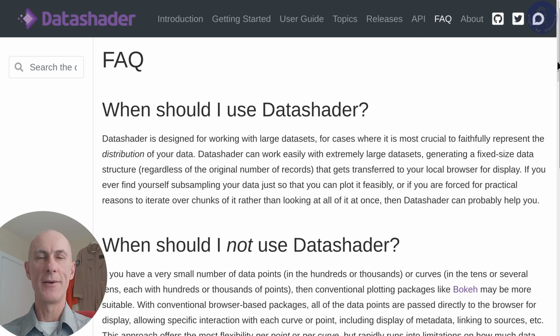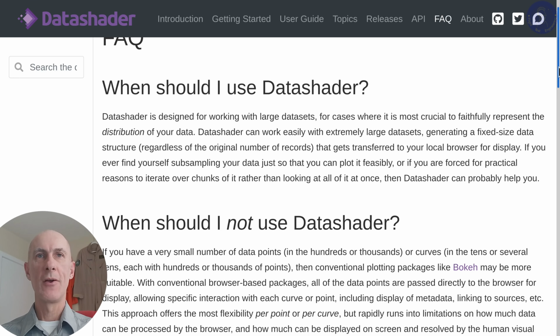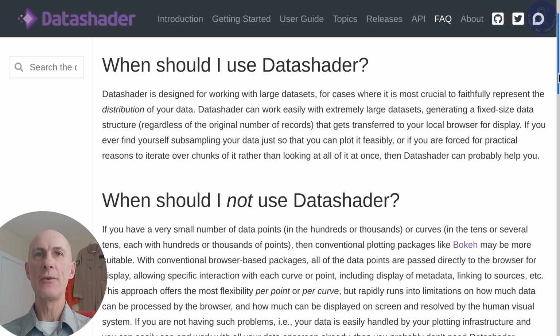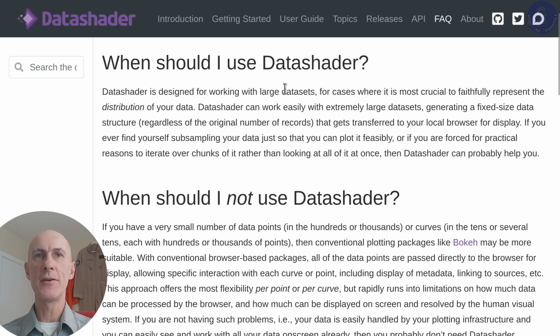Looking at the Datashader frequently asked questions, the first one is, when should I use Datashader? Datashader is designed for working with large data sets, for cases where it's most crucial to faithfully represent the distribution of your data, which is exactly what we have here, because we have a huge data set for pressures and temperatures along the geopotential heights, and this distributed along time. Many, many years, and we want to see how this varies along time.